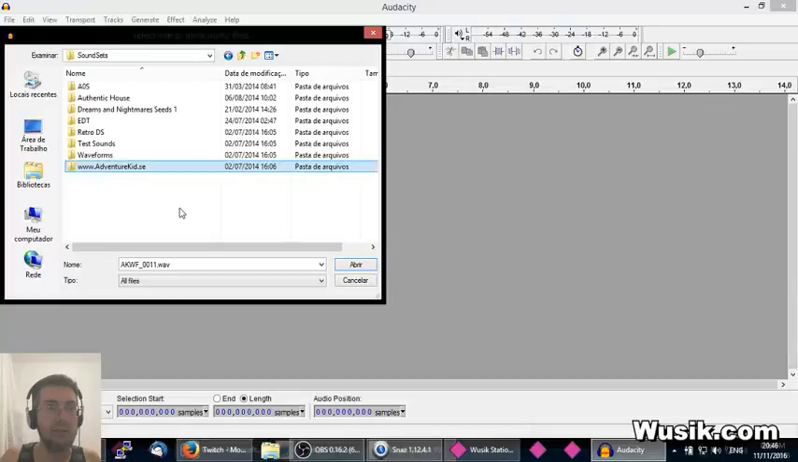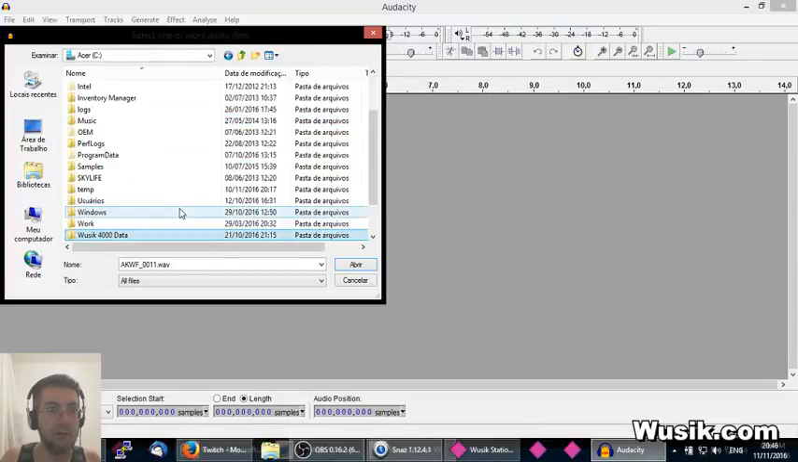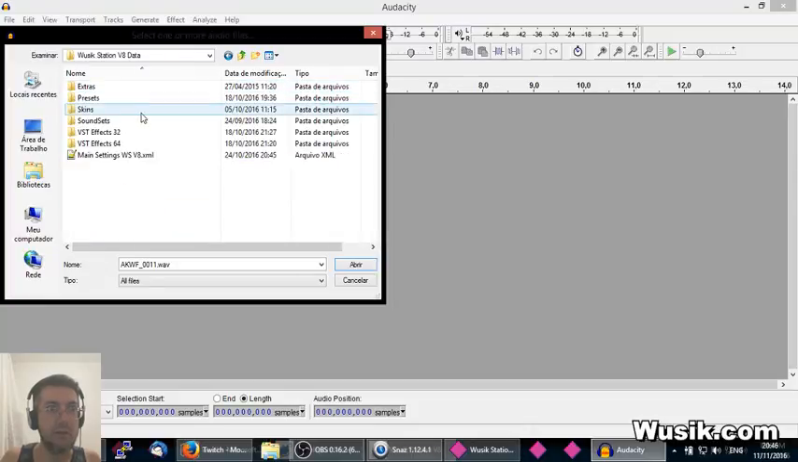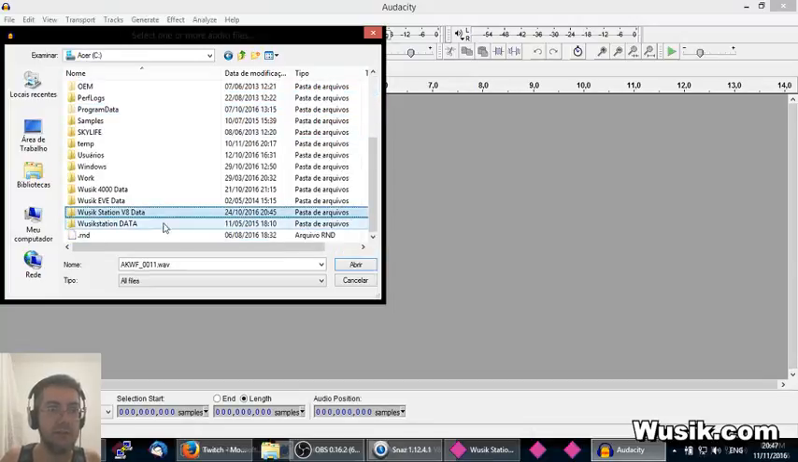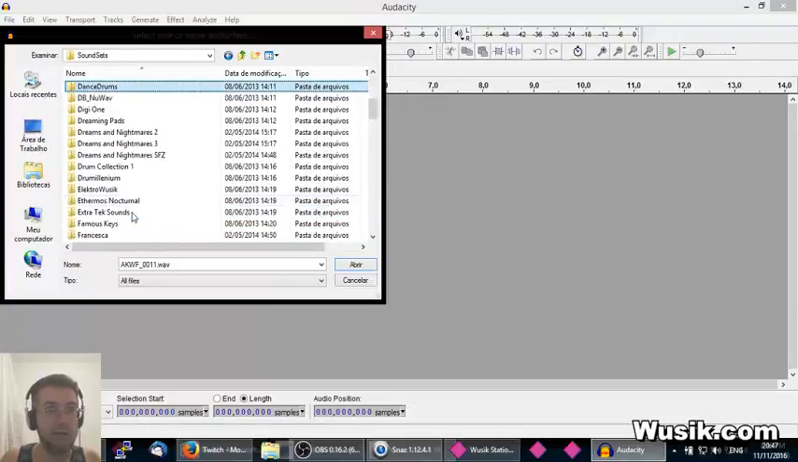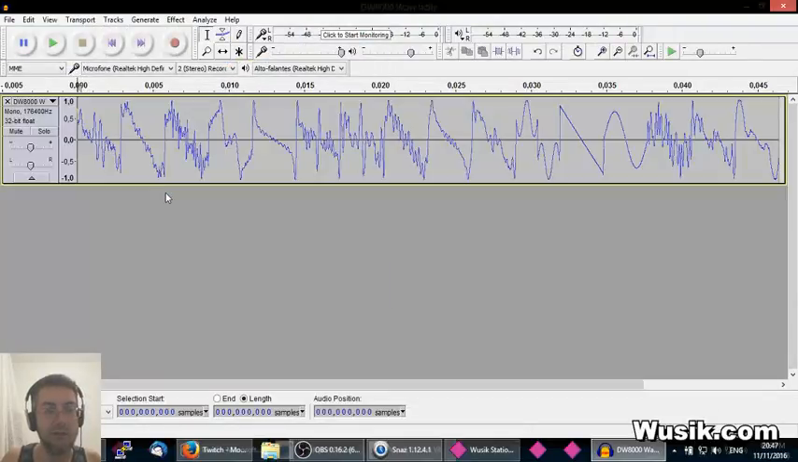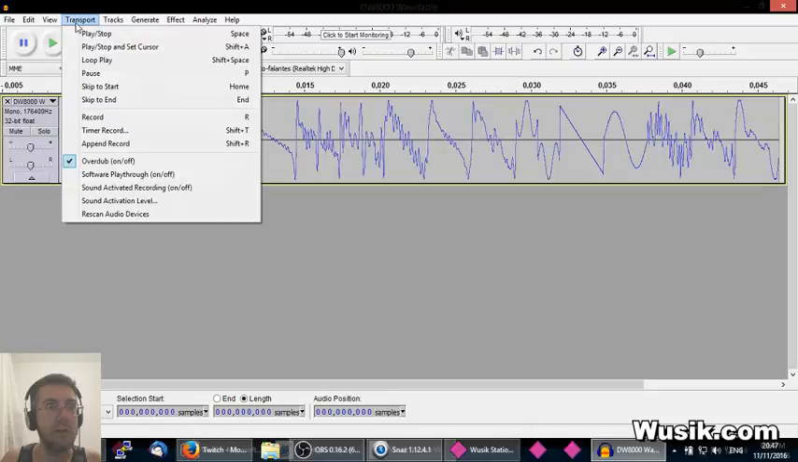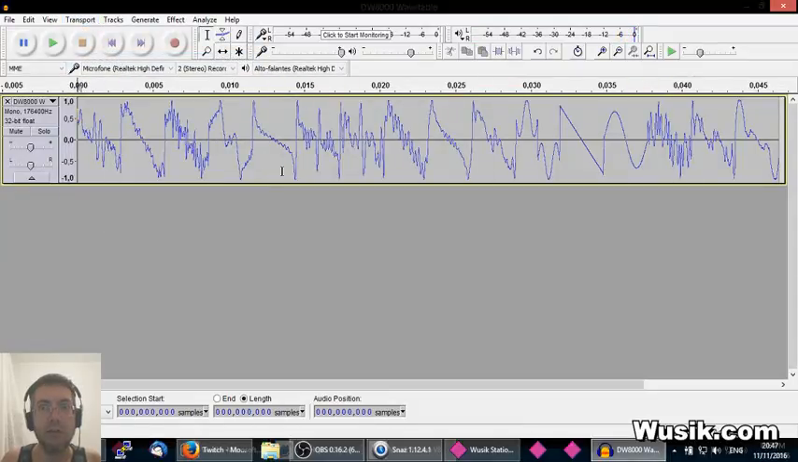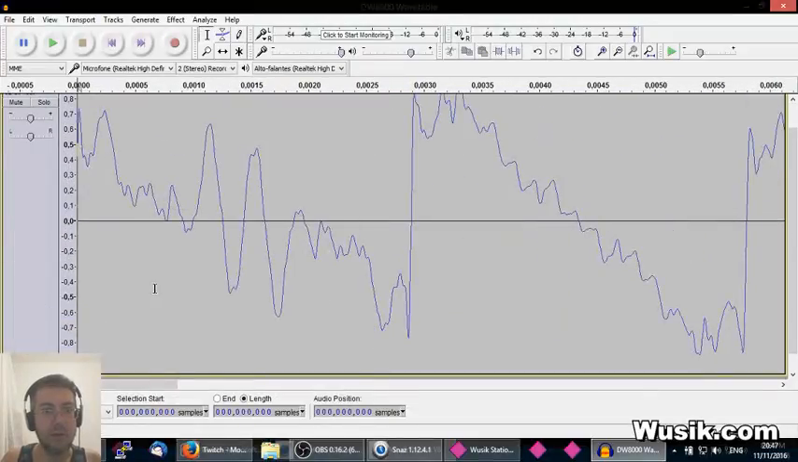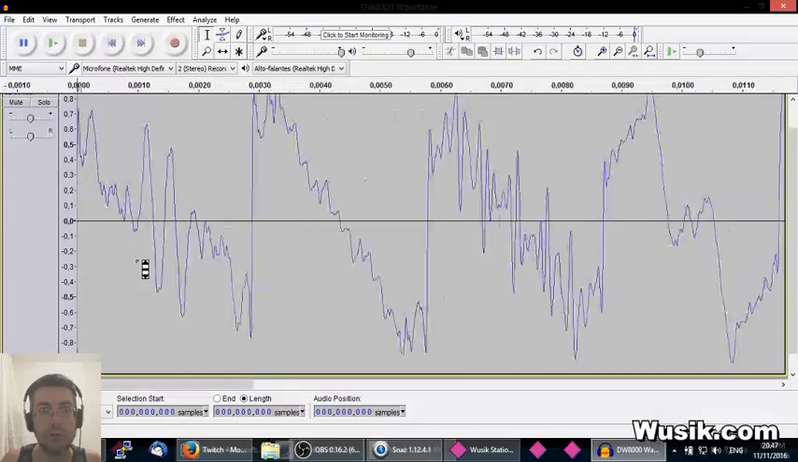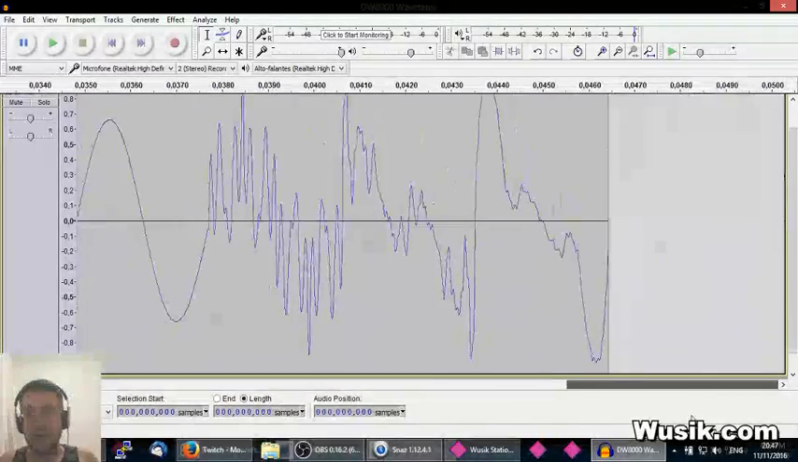Where are the files I'm looking at again? Not on the Wusik station. Sets. Well, of course. Sets EG1, DW8 page table. This part. Look, that's so good. Okay, here we are. So this is the wave file.